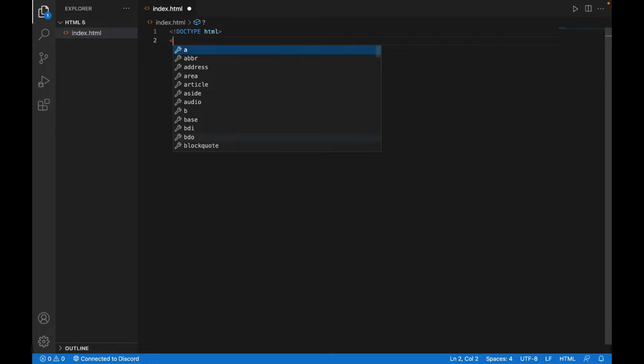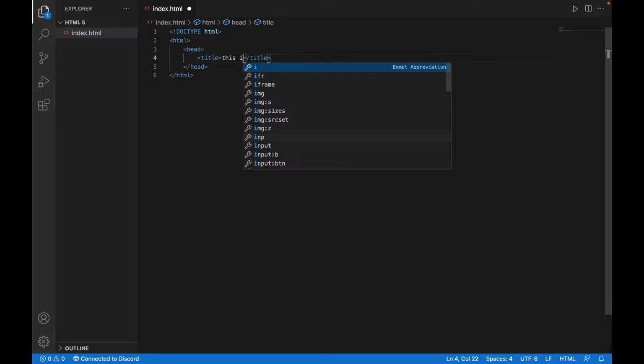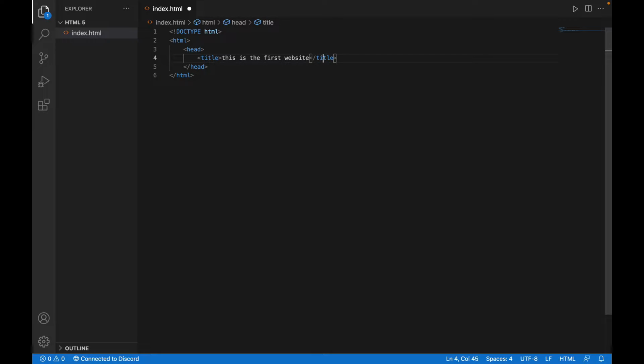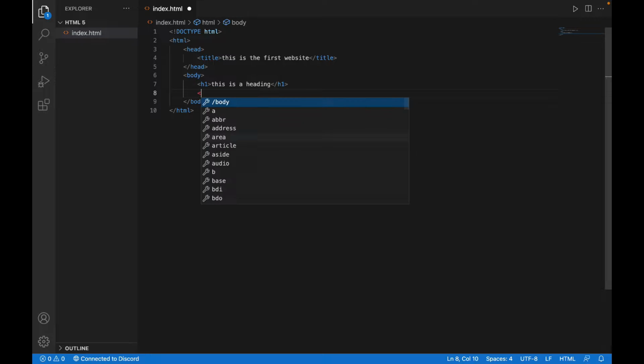Now let's create a simple code. Let's give the title of the web page as this is the first website, and after head we open the body tag. Now what does this h1 mean? You don't need to know now, I'll tell that later. You can just ignore this for now. This is the heading, and this is a paragraph tag. This is a paragraph. Now let's save it.